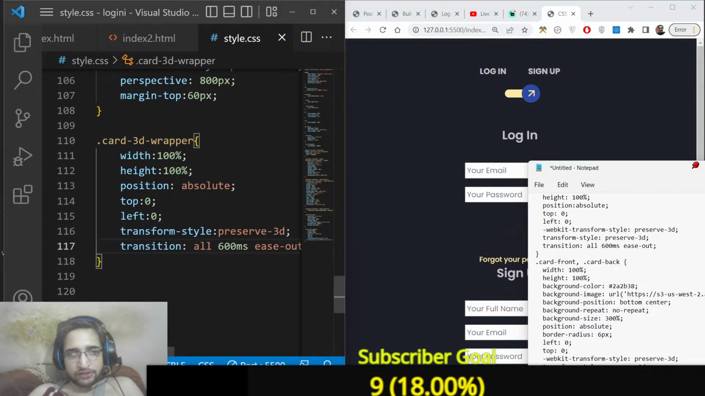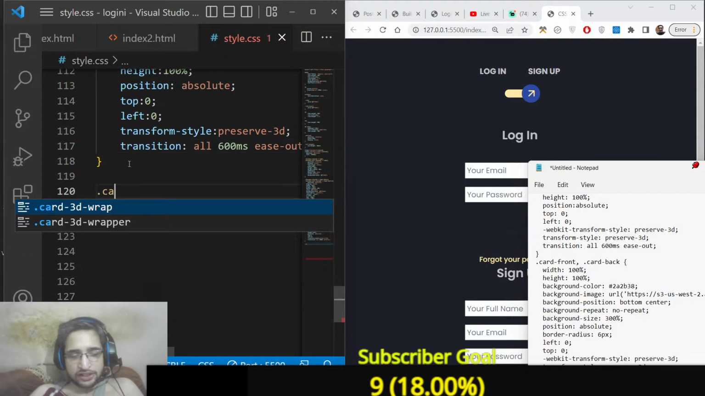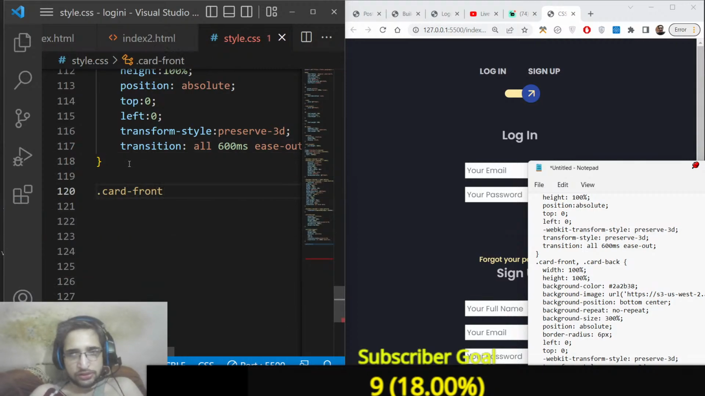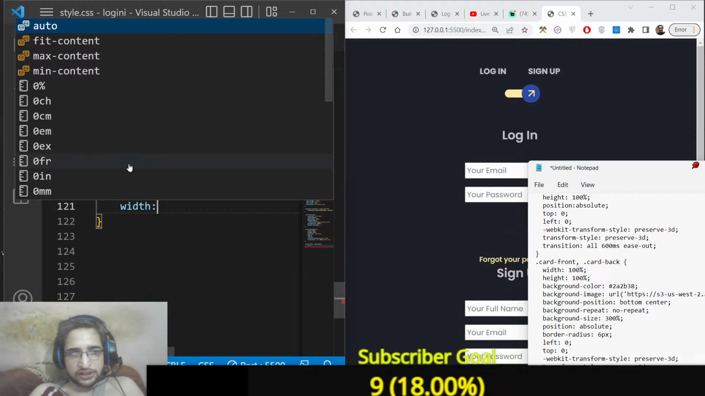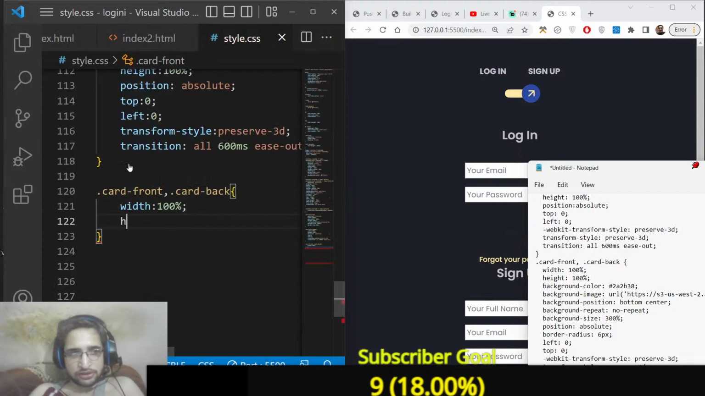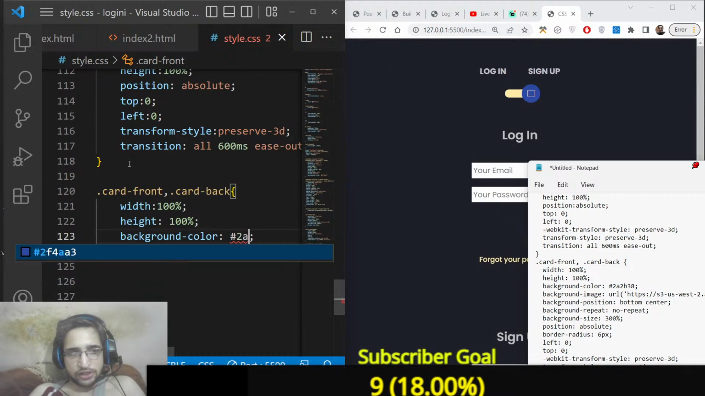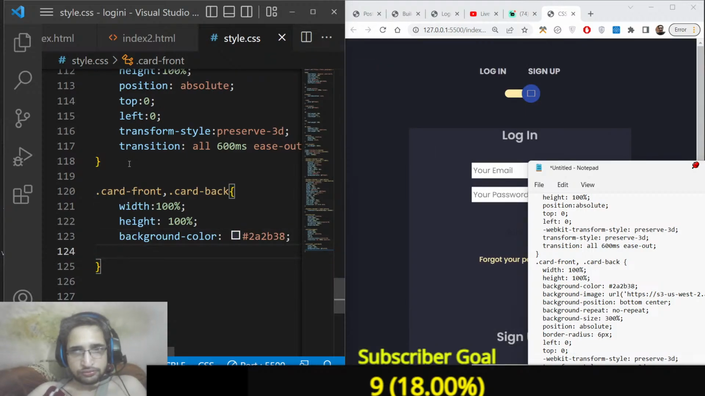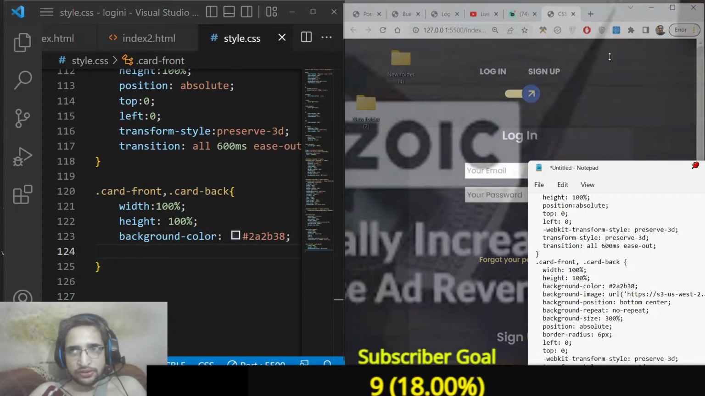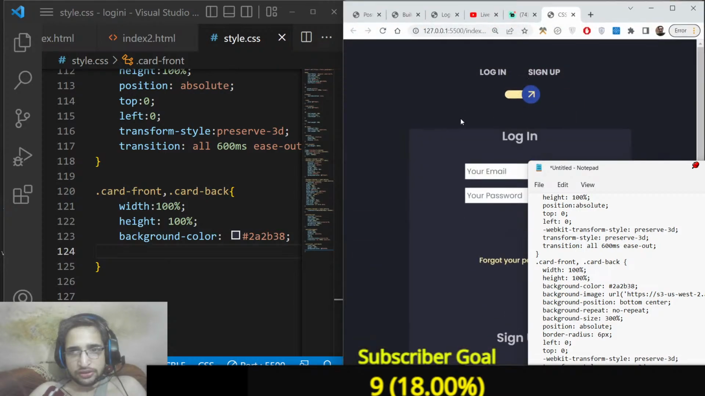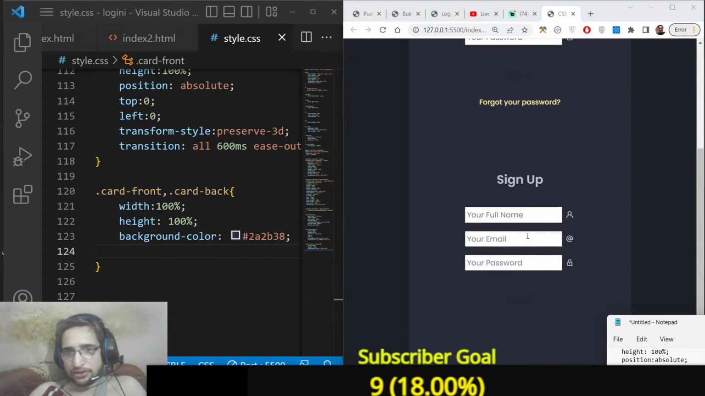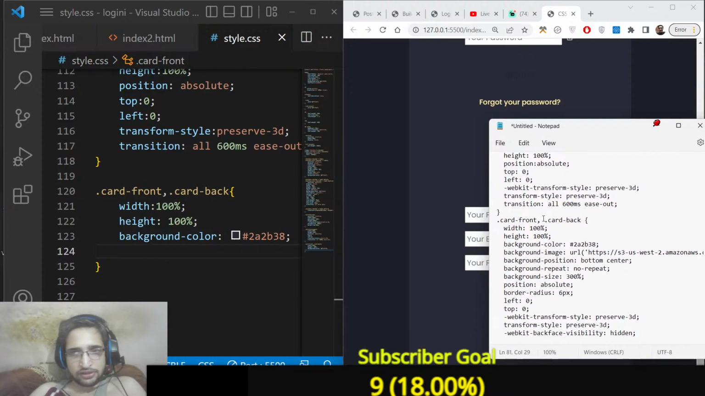So now we will have the front class, the front page of the login form, and we will also target the back class. For both of them, we need to give the width and the height as 100%. And here we need to give a background color. This time this will be 2A2B38. So now you can see this is the width and the height 100%.